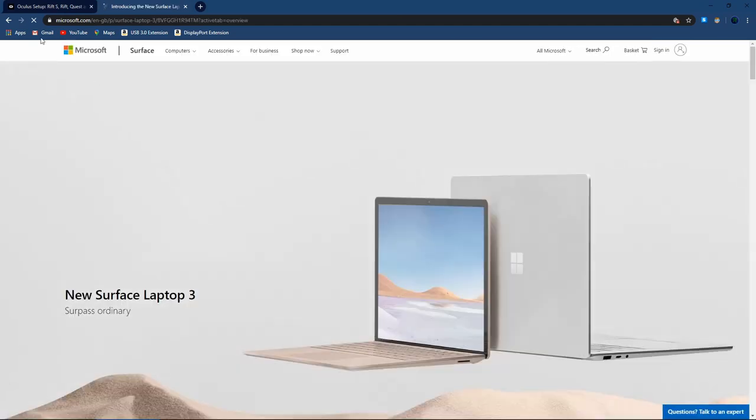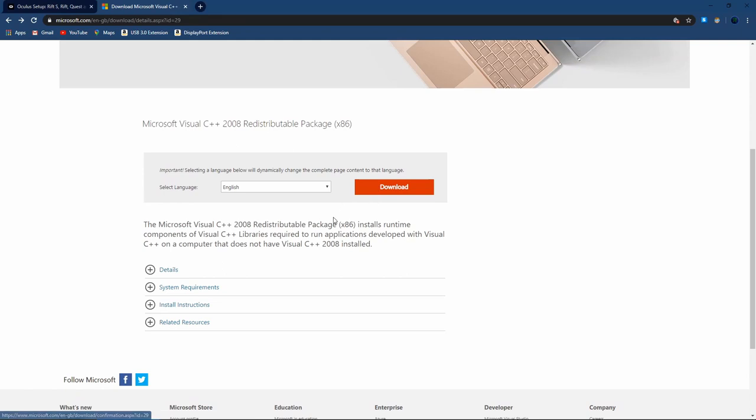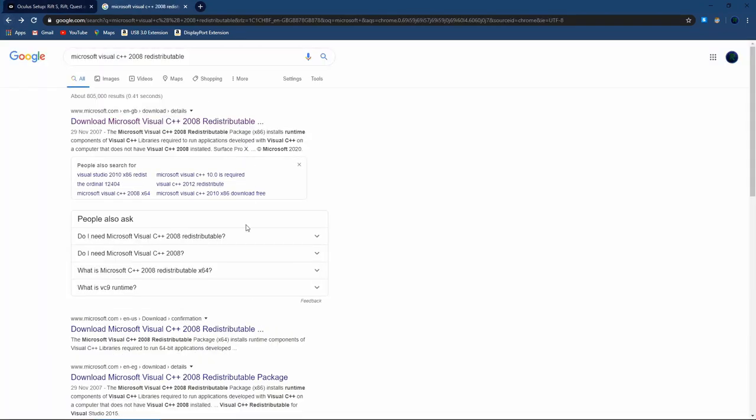If you hit download, then if you run the installer, it should allow you to either just install it or repair it. So you should be able to do that.